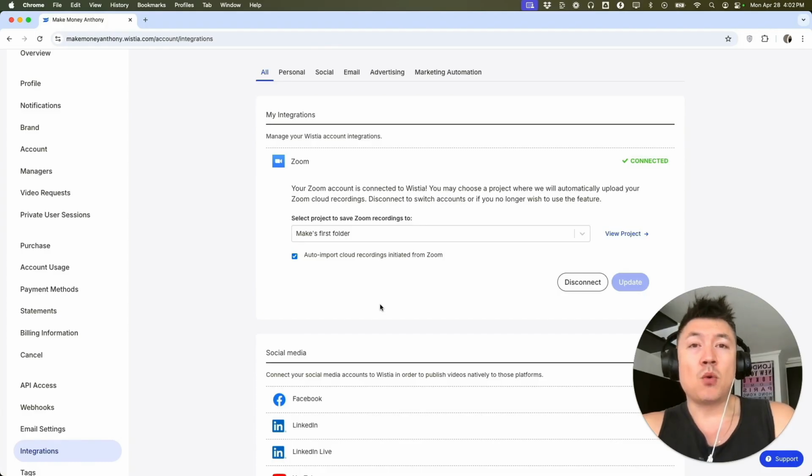If you're wondering how to link or connect your Zoom account to your Wistia account, that's the easiest way I know how to do it.